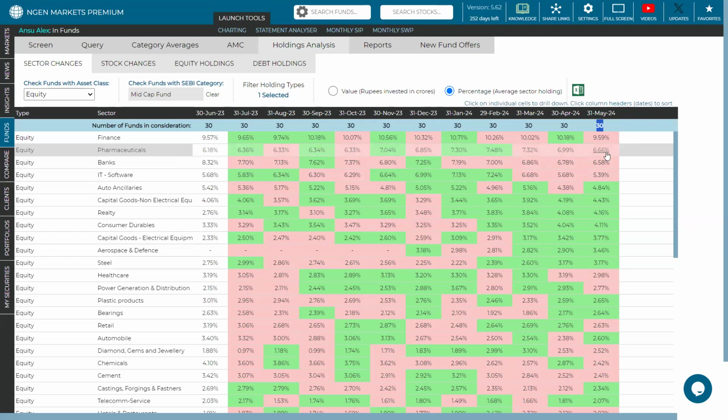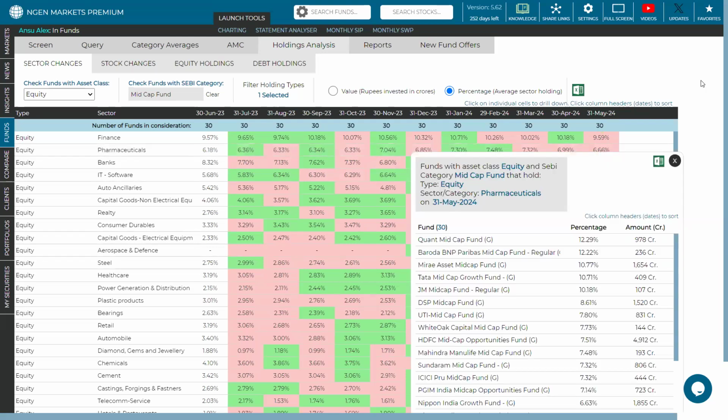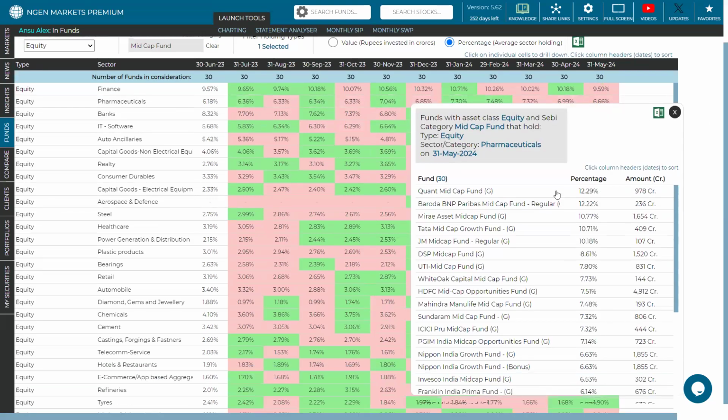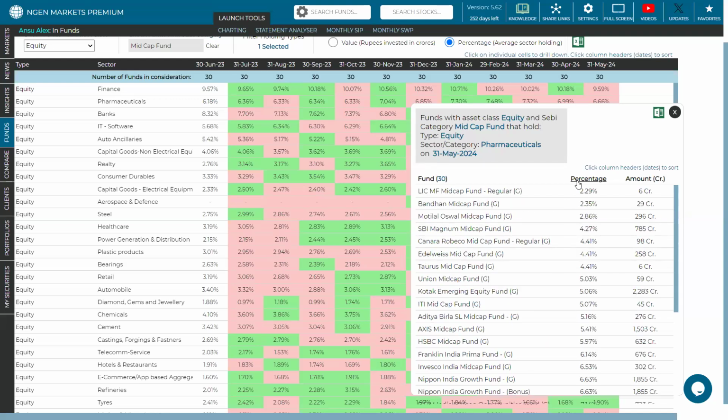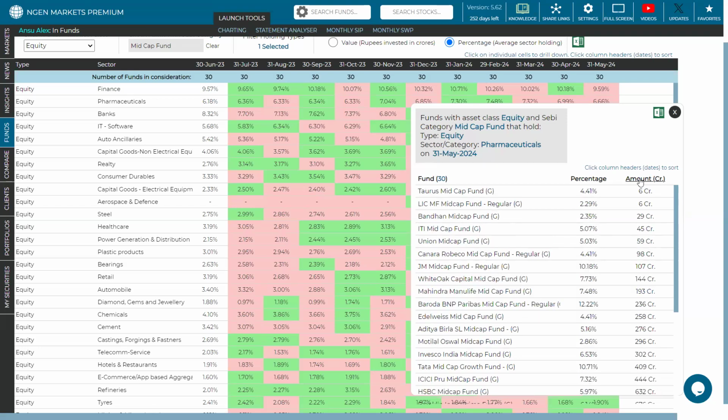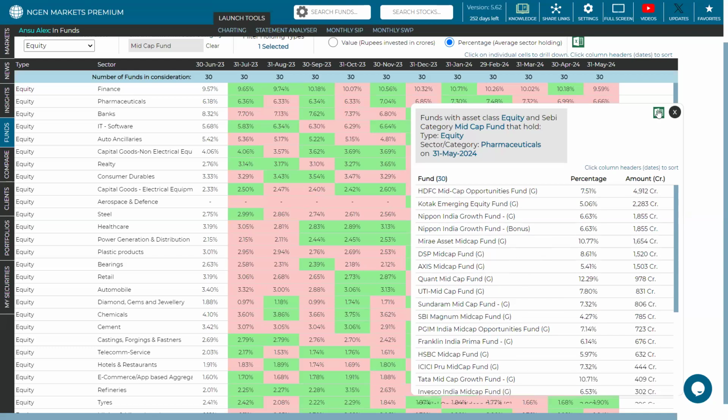The step remains the same. You want to see which all mid-cap funds have made investments. You simply click on that specific percentage. You'll be able to see the list of mid-cap funds, the percentage of investments, and next to it, you'll be able to see the corresponding amount as well. And as I mentioned, this data could be downloaded anytime in an Excel format too.